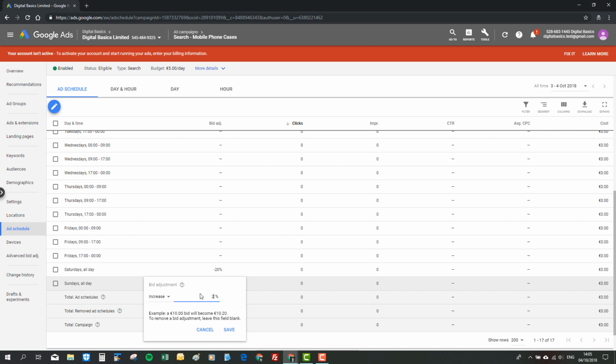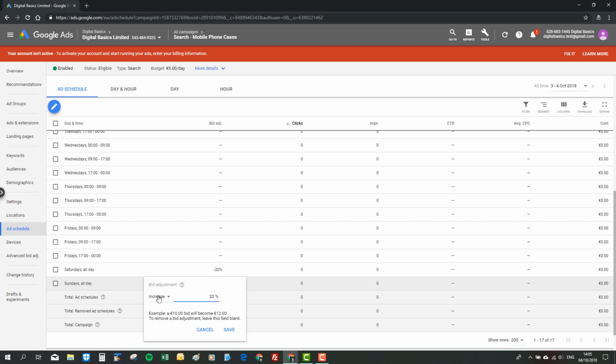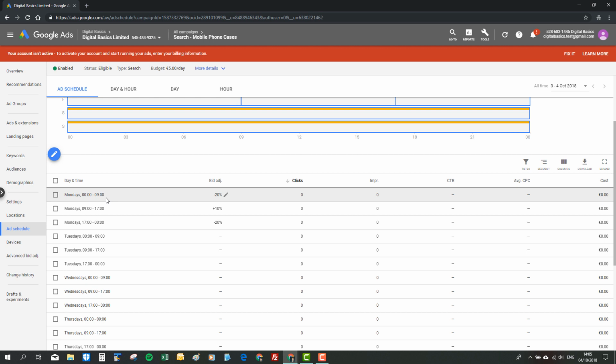So it gives us great control over our bids and when we want to bid for certain things. So we can bid up and down when we're closed, and we can increase bids when we're open, and we can look at when we are most likely to get a conversion, and we can set a bid adjustment to increase our bids during those couple of hours. And this is a way of you controlling how impactful your ad serving is over the course of the day and the week.